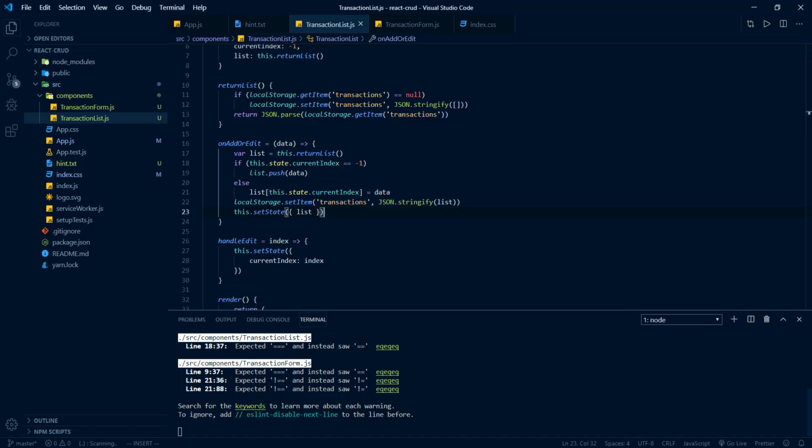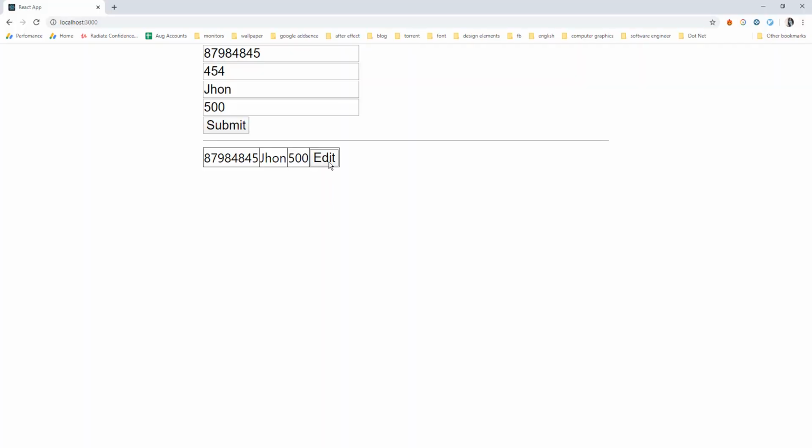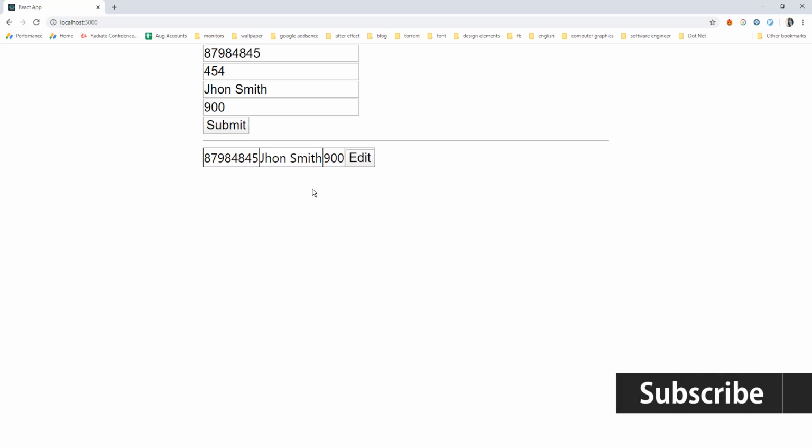Back to the app here. Let's try to edit this record. Beneficiary name will be John Smith. Amount will be something 900. Submit. Boom. So here we have updated the record accordingly. So far, we forgot to implement the form reset operation here.